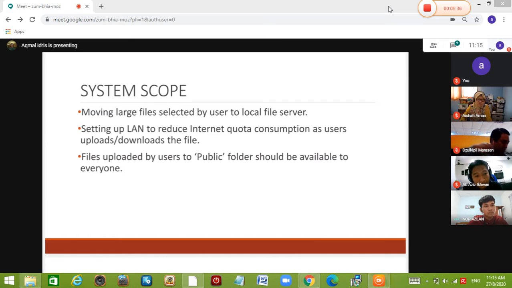When it comes to system scope, the first one is that the system will move large files selected by the user to the local file server. Basically, anything that is selected by the user from the device will be uploaded to the local file server immediately.